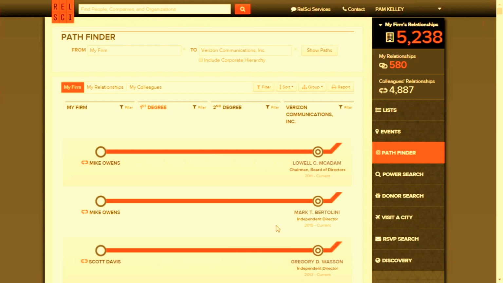You can do current, make the selections for what fits for your report, click Apply. And now it looks like we've mapped our firm specifically to board members at Verizon. So it looks like my colleague Mike has tagged that he knows Mark, who is a board member at Verizon.